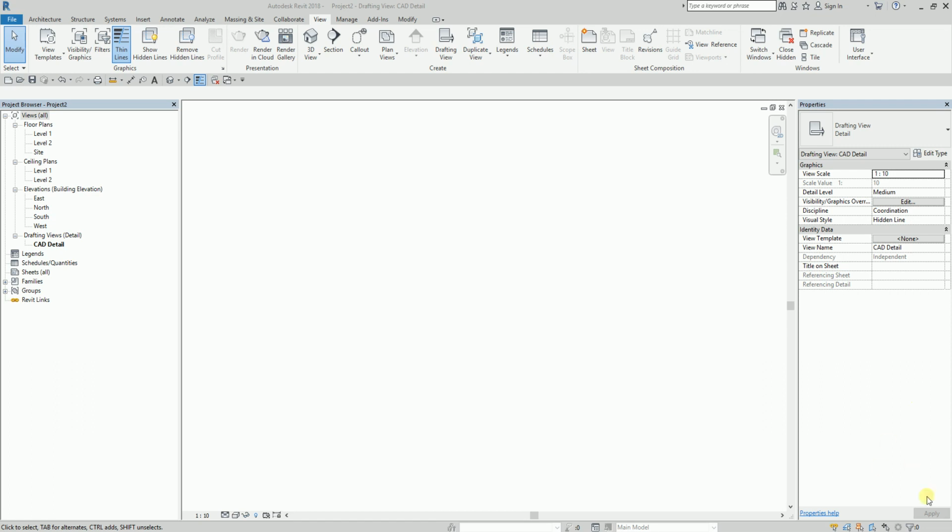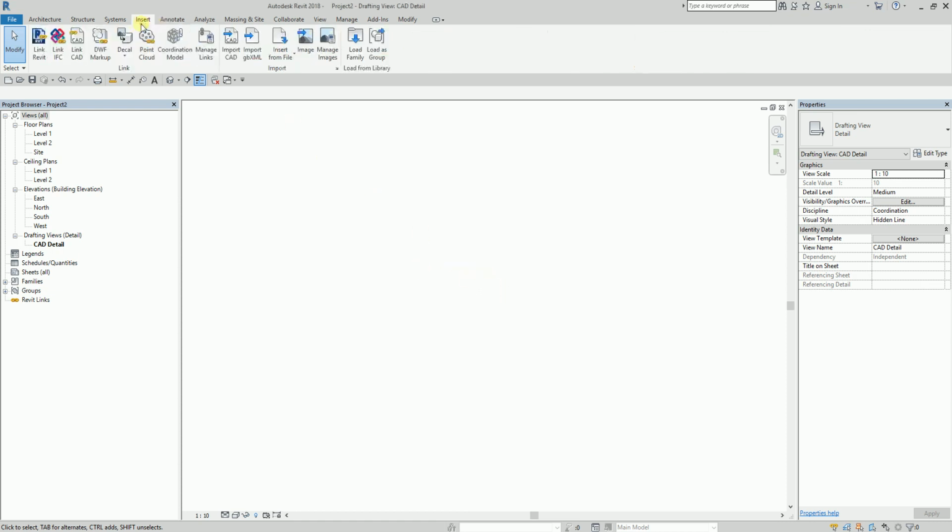To start with, did you know that you can drag your AutoCAD file directly from Windows Explorer to your Revit? Probably what you know is you need to go to the Insert tab, and from the Import panel select Import CAD, which is actually correct. But I'm going to show you another cool way of importing your CAD.